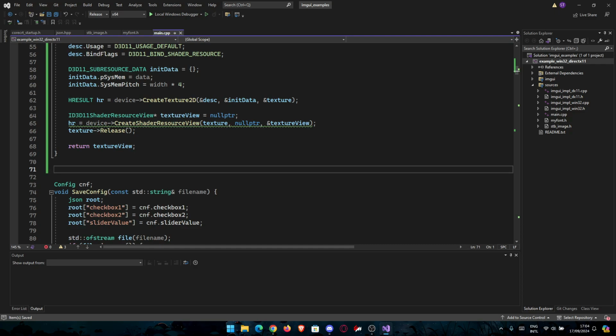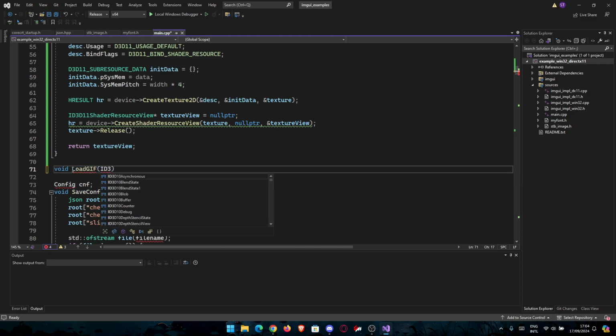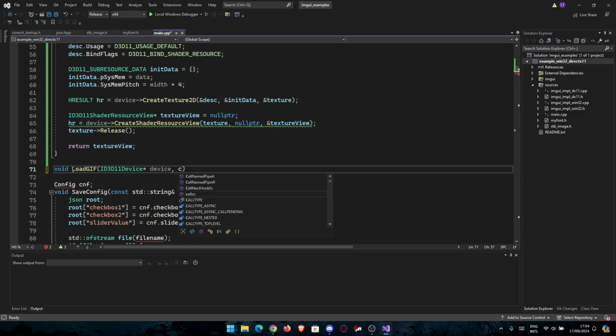Anyways, now we're gonna move on to the void LoadGIF, so to our second function, which will be used to load the GIF texture. And after that, we're gonna have our third function, which will render the GIF animation. I told you this video is a bit longer, so we're gonna go void LoadGIF. We need a device, so ID3D11Device, name device as an argument, and we also need a file name, so const char file name.